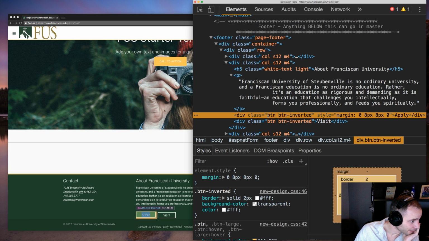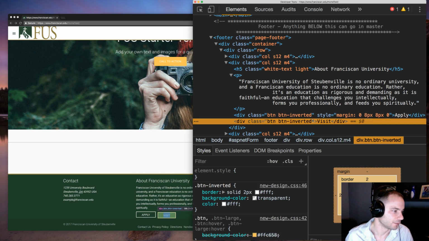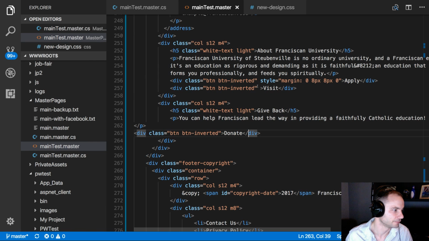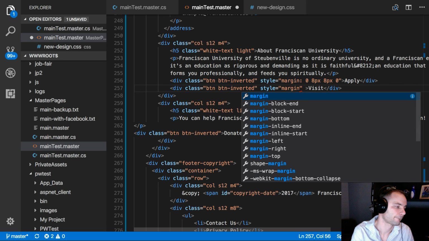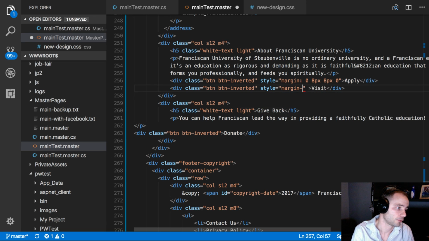Okay, that's popping that up. I think the best thing to do is just to add a bottom margin here. That's just the simplest way to solve this for now.